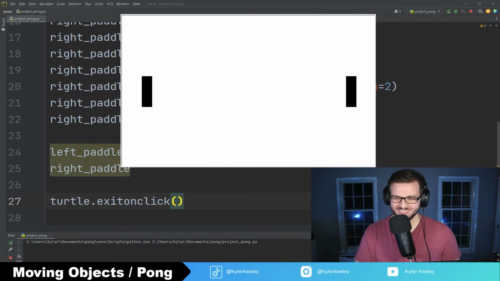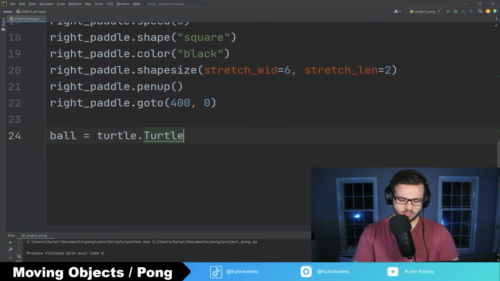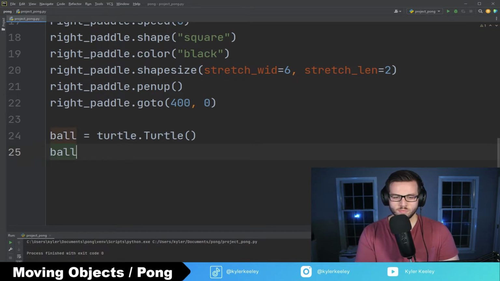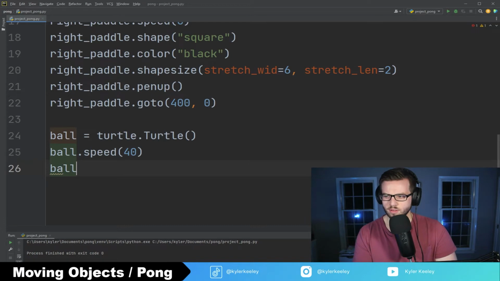Here we go. We're creating the ball. Okay, so let's call this ball equals turtle.turtle. That's an instance of turtle. That much I know. That much I can do. And this thing needs to be moving right out of the gate. So they have speed set to 40. This variable I would change if I wanted to make it go faster, slower, all that stuff. So that's cool.